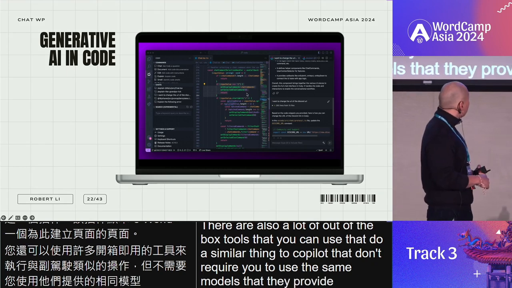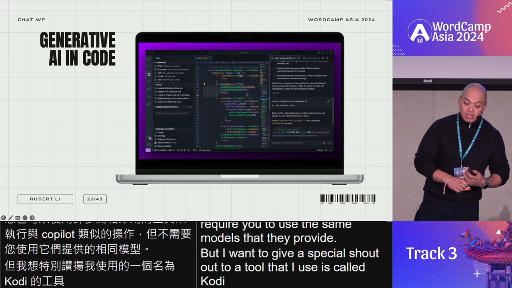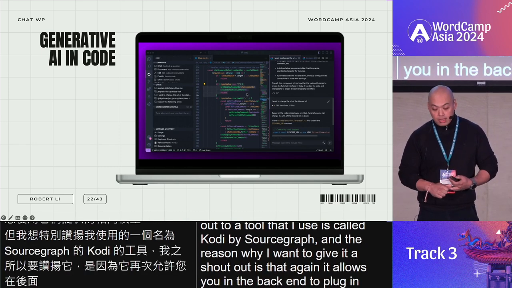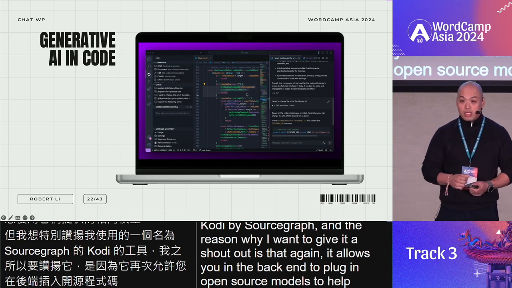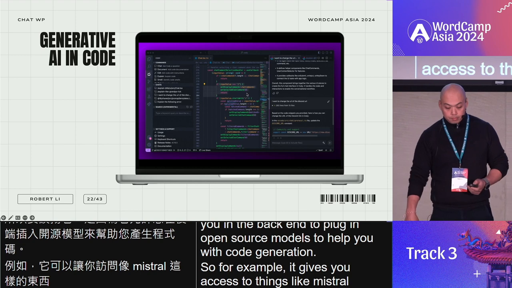But I want to give a special shout-out to a tool that I use. It's called Cody by Sourcegraph. And the reason why I want to give it a shout-out is that, again, it allows you in the back end to plug in open source models to help you with code generation. So for example, it gives you access to things like Mistral, as well as StarCoder 1 and 2.